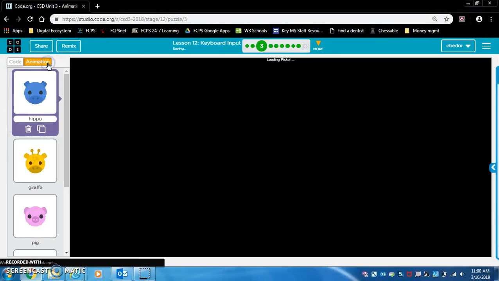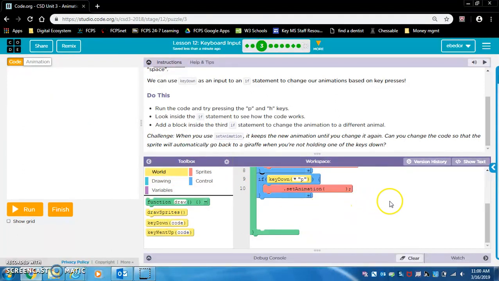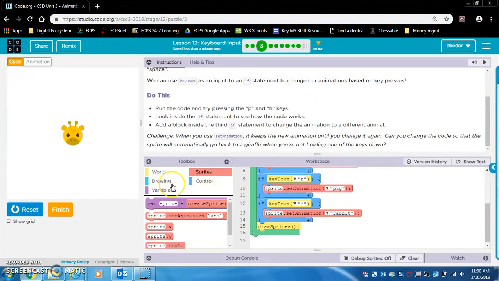Okay, well, let's see what we're working with. We got a hippo, giraffe, pig, rabbit. Let's do rabbit. Okay, what's going on? Okay, there we go. If key down R. We need to get this block, so sprite set animation, let's set it to a rabbit. Okay, so R, rabbit, perfect, P, H, cool, challenge.